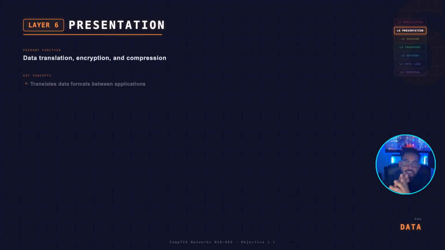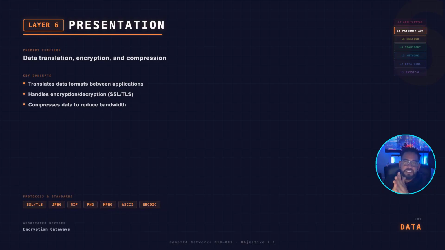For layer 6, we're going to call it the presentation layer, and this layer is responsible for data translation, encryption, and compression. It acts as a translator between the application layer and the network. The presentation layer ensures that data sent by one application can be read by another application, even if they use different data formats. Functions at this layer include character code translation, such as ASCII to EBCDIC, data encryption and decryption for secure communication, and data compression to reduce the number of bits that need to be transmitted.